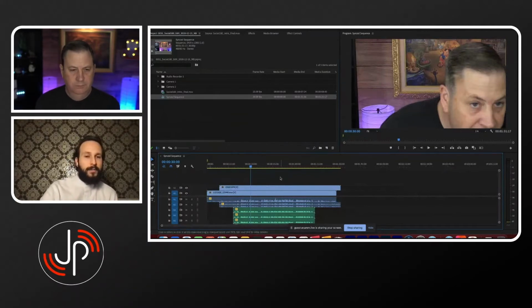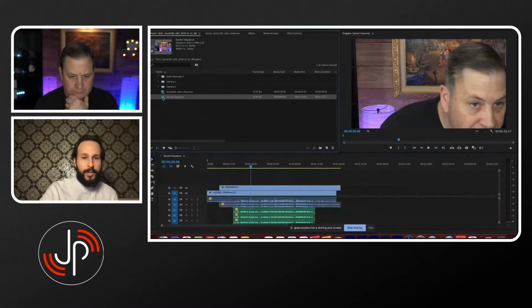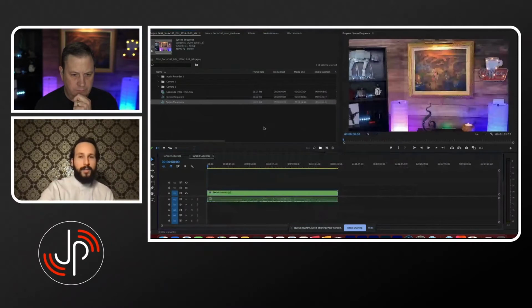So out of the synced sequence, I'm actually going to create a new nested sequence just by dragging and dropping the sequence onto the new sequence button. And this kind of creates a sequence within a sequence.